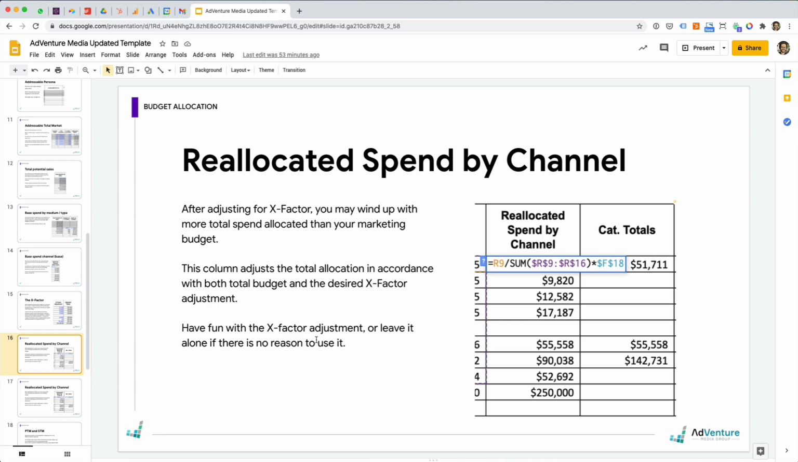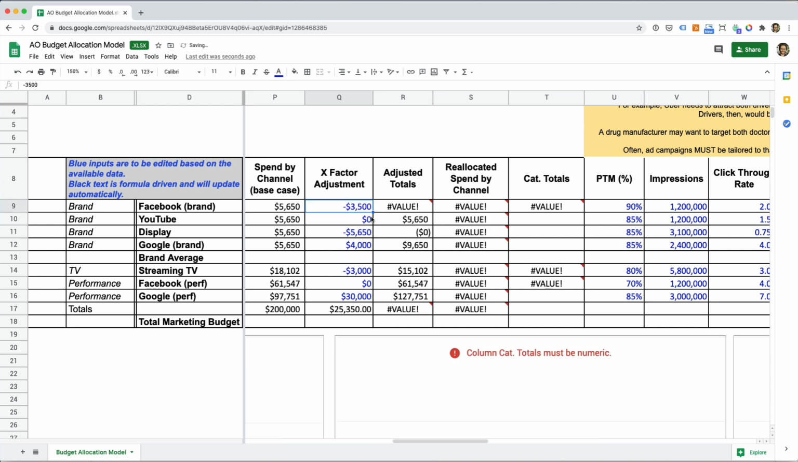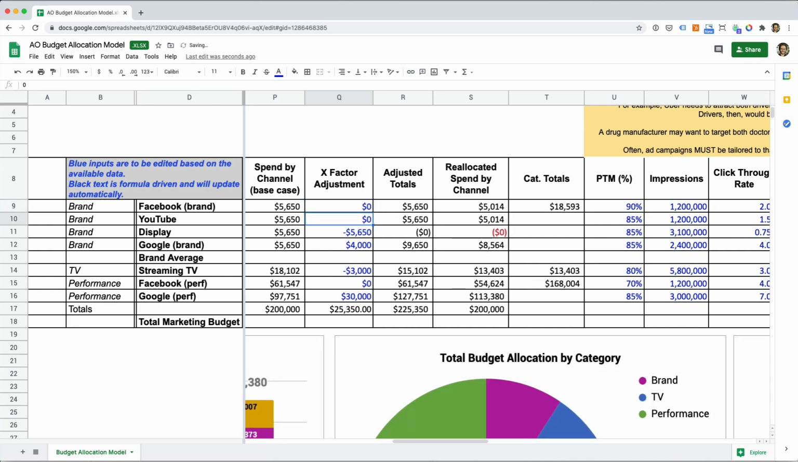So listen, have fun with the X factor adjustment, or leave it alone if there's no reason to use it, right? You could have a 0 X factor adjustment straight across the board. There's nothing wrong with having no X factor adjustments, okay? And then you're still going to spend your same $200,000 and everything works. But I want to show you what it actually looks like.